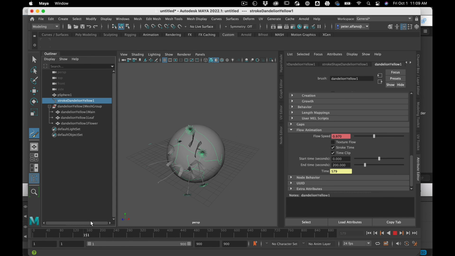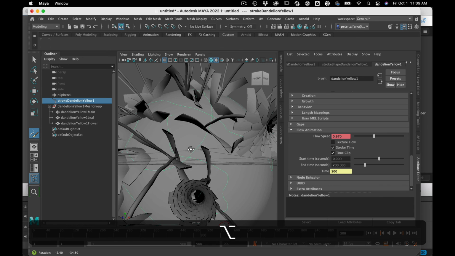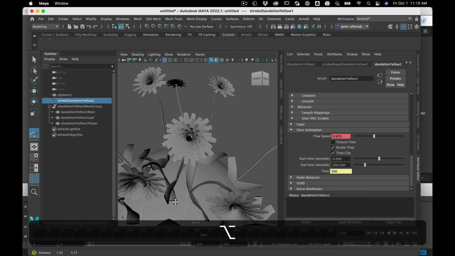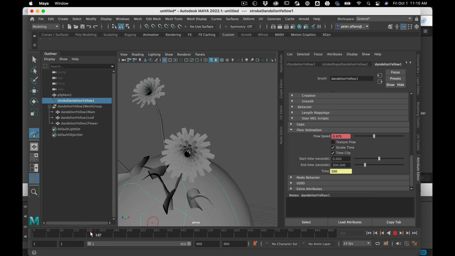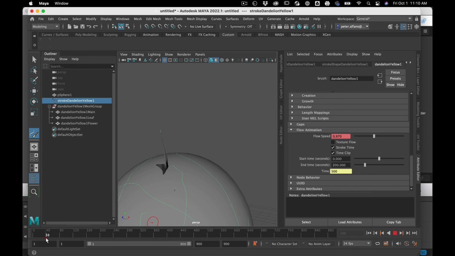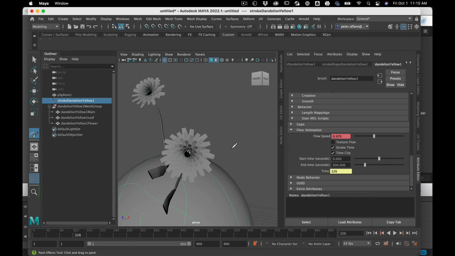Now they grow and they stay. And it's pretty wicked what's happening here. Growing, making a little bud, and opening up. And it's pretty easy to get an effect like that. All right.